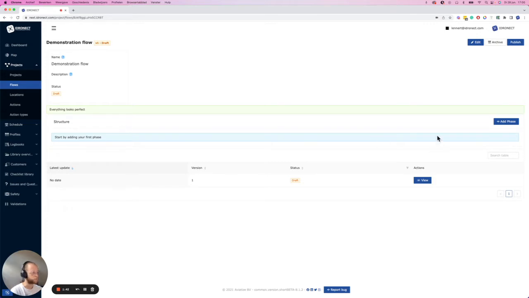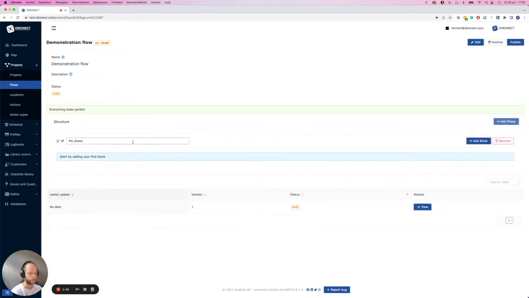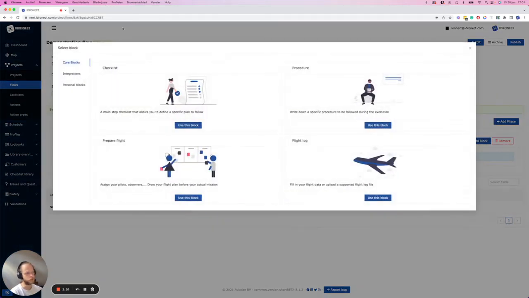The structure is based on different phases, and each phase has different actions inside of it. If I click on add phase, I can call this the pre-flight phase, for example. And then you'll see that you have the ability to add a block. A block is basically the kind of action that is going to be needed within that phase. It will make a lot more sense when I show it.